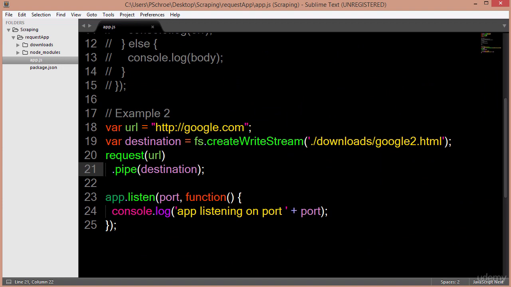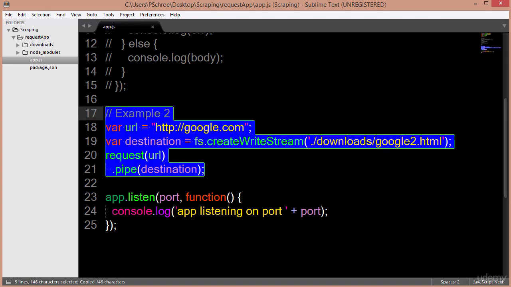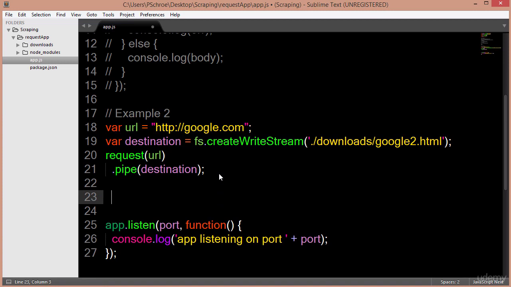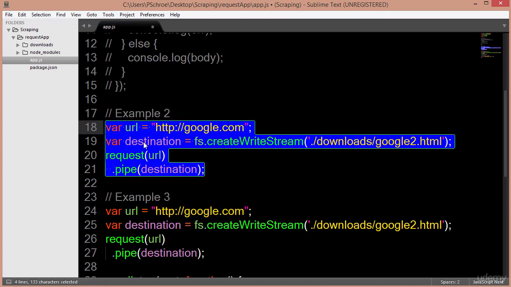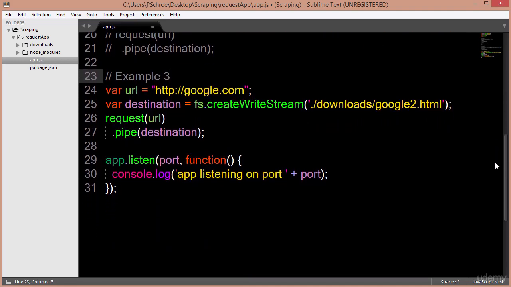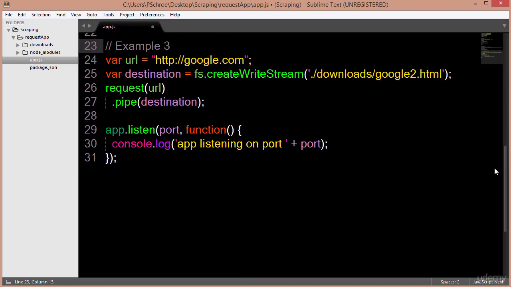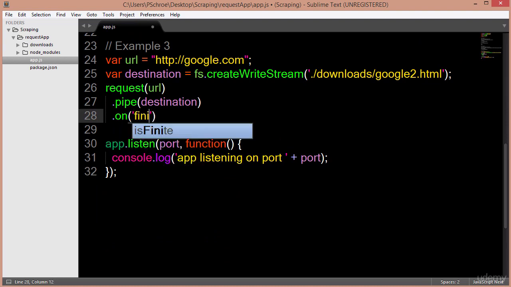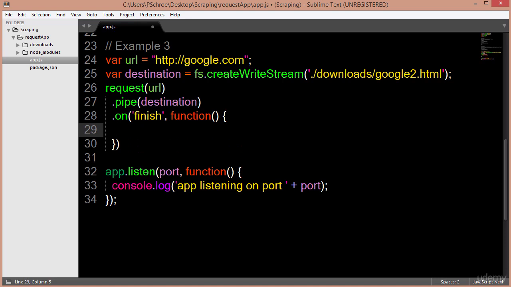For this example, I'm going to show you how we can use the on method events, finish, and error to print messages to the console once our request method has done its work. I'm just going to copy over and paste in the code from the second example here. And now all I need to do is chain the on method, then pass in my event to watch for. So the first event I'm going to watch for is finish, in which case I'll pass in a success message to the console.